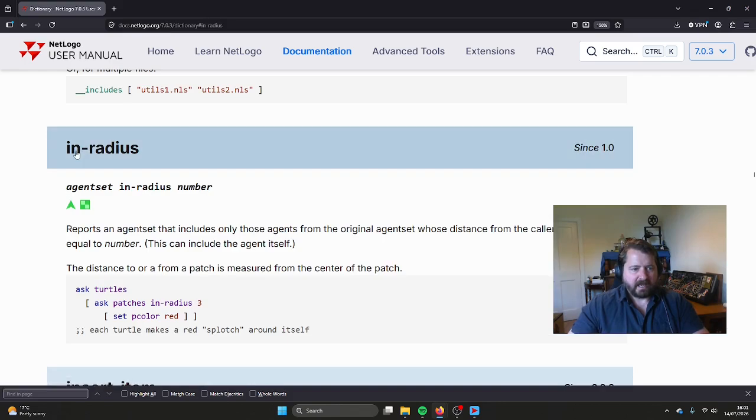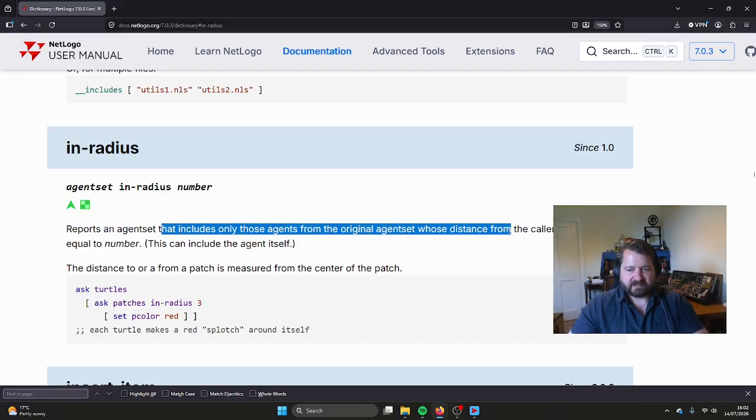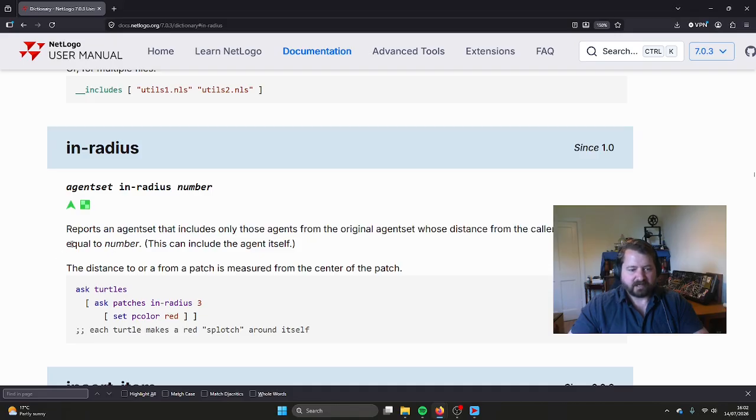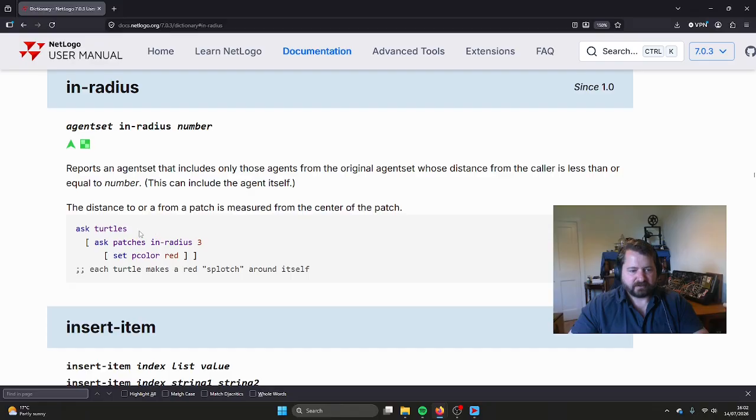Okay. In-radius: agentset in-radius number reports an agentset, okay, a group of agents, rocks or peeps or whatever we ask, say this could be a rock set or a peep set, reports an agentset that includes only those agents from the original agentset whose distance from the caller is less than or equal to a number. So, ask turtles or ask peeps, ask patches in-radius 3, set pcolor red. Okay, so basically what's happening here is it's asking turtles to ask all of the patches within its 3 units of distance from it to set its pcolor red.